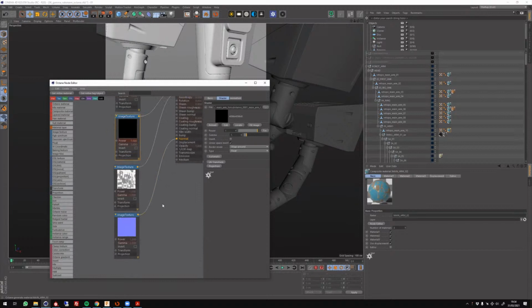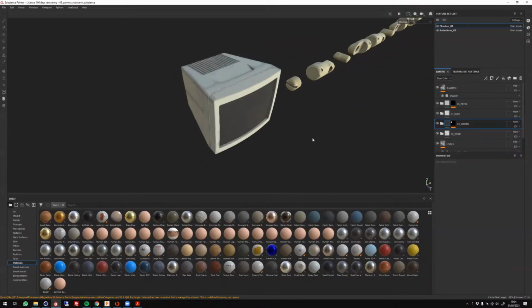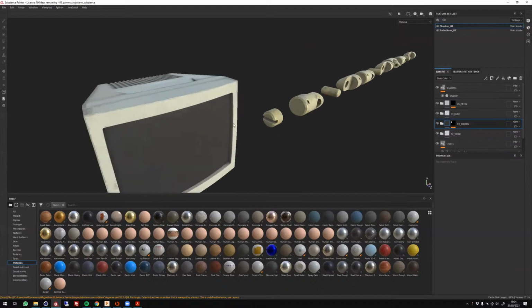So with that said, Cornelius, can you jump back over to Painter and show us how you export? If anyone's watching who's new and wants to export the textures, what would they do?